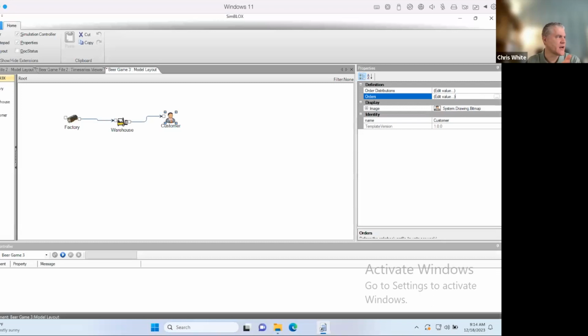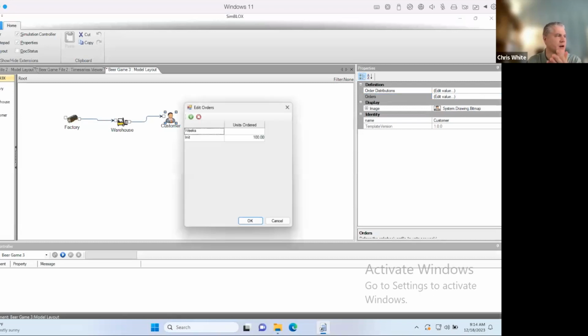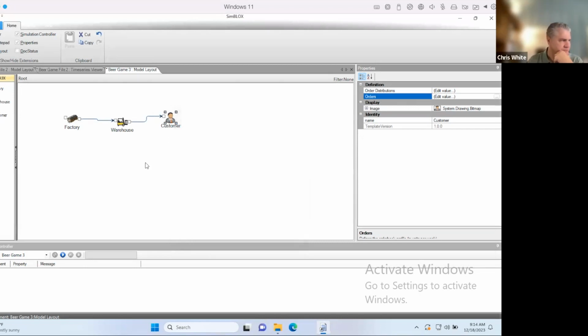For example, I've got the customer selected, and it's just a very simple input. Again, when we do this for companies, it's a lot more complex, but since this is free and easy to use, all I'm doing is saying you're going to start with 100 a week, 100 cases a week, or 100 of whatever you happen to have in the simulation. But I can come in here and say, in week 10, I want that to increase to 120. That would be a typical beer game kind of thing.